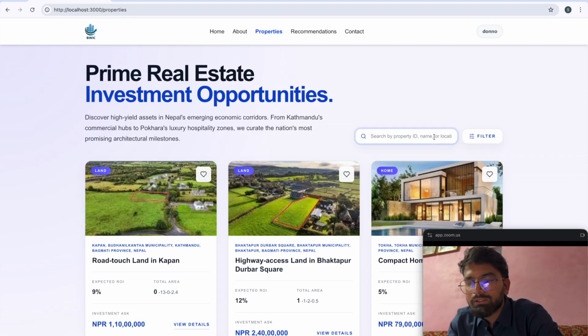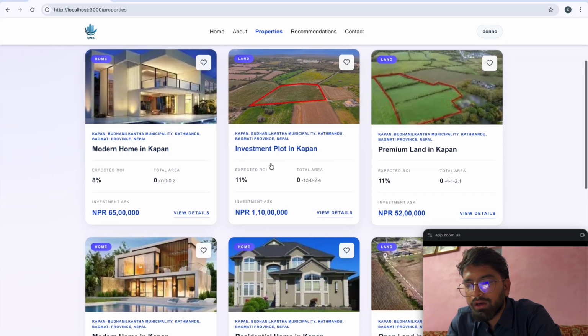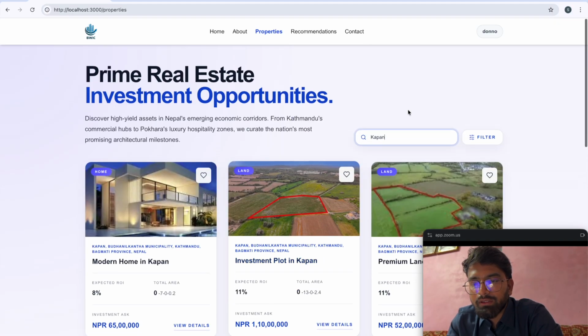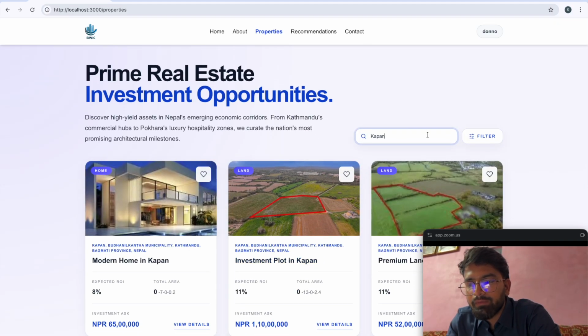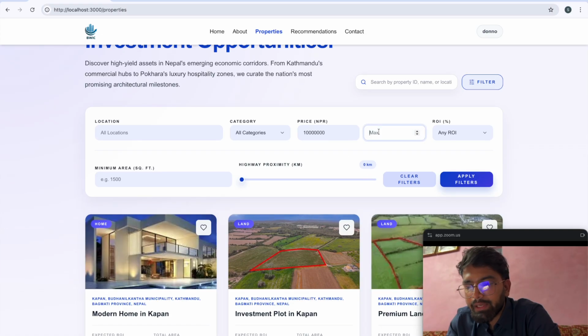We can search by property name or location. Let's type Kapan and search. Yes, we can see all the houses in Kapan, modern house in Kapan, investment plot in Kapan. We can as well filter it. Let's filter it by, let's say, price. Ten thousand, 100,000, 10 lakh, crore. And maximum price, let's say 2 CR.